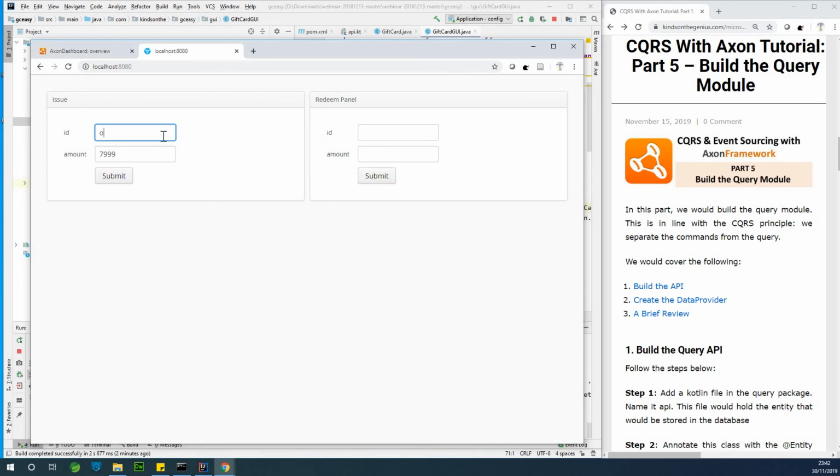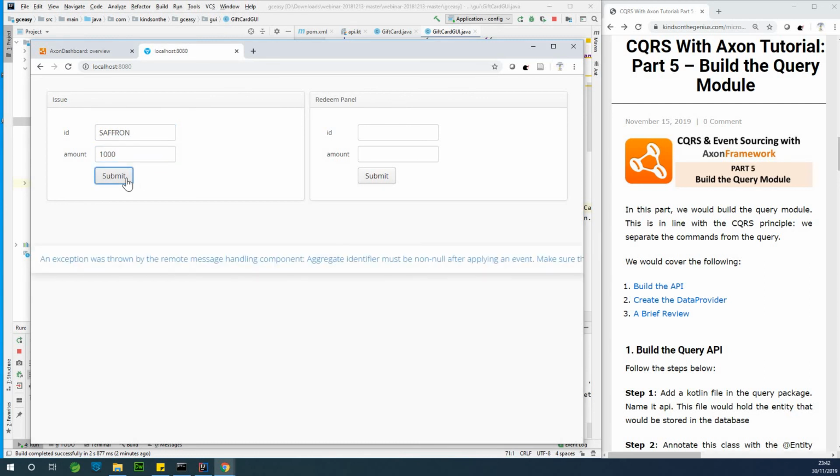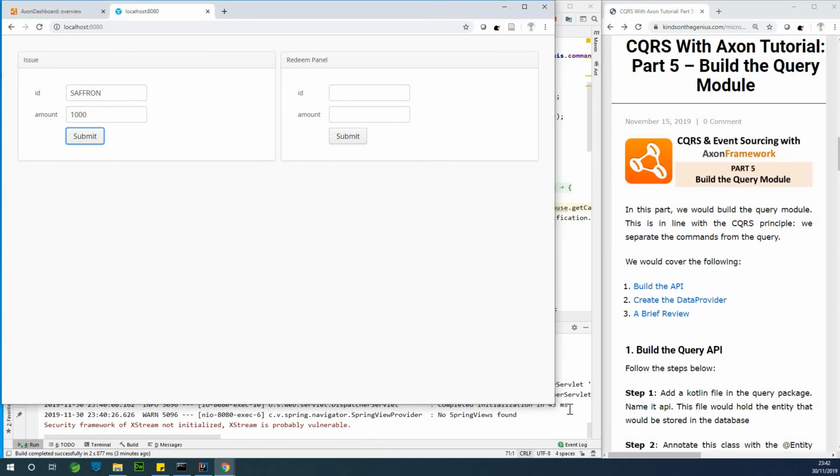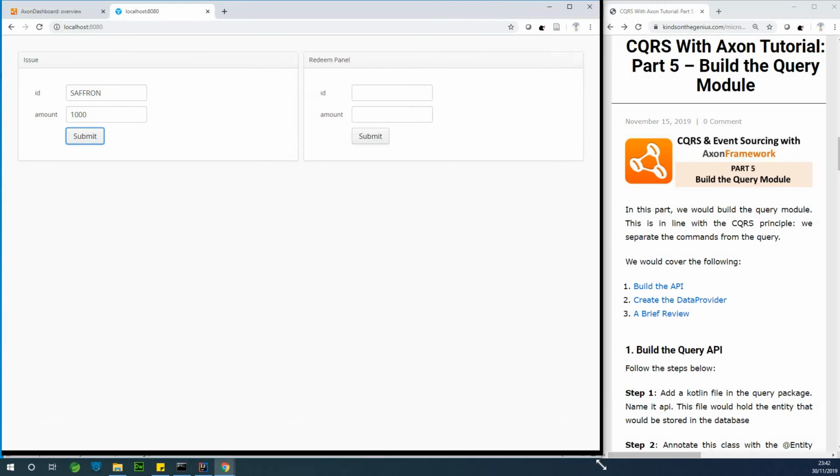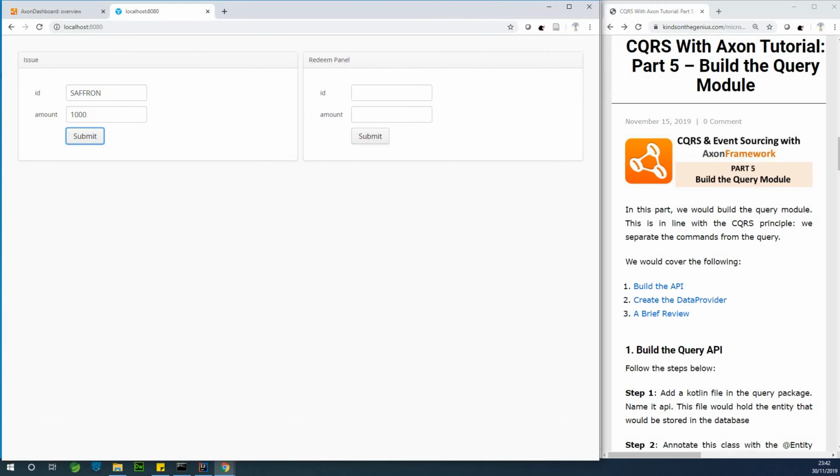There is also another problem I discovered I would like us to solve. Let's say we have a gift card with this ID, and let's say 1000 units, and we issue. It tells us that the aggregate identifier must be null after blah blah blah. So that's one problem. Another problem is an error message is actually supposed to be displayed in red, not in this color. It's going to display as an error message. So let's go ahead and fix this problem.